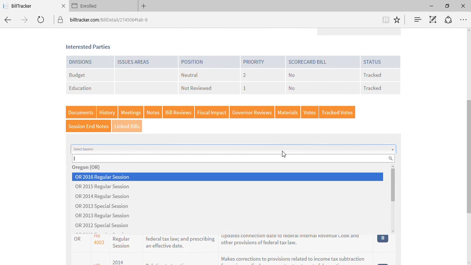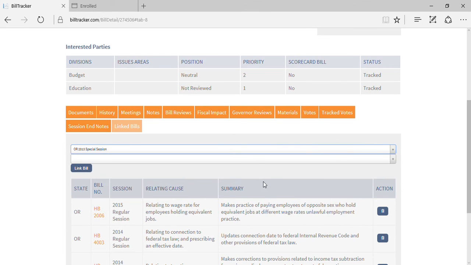Linking bills is easy. You just identify the session that you want to link the bill to and link the bills together.